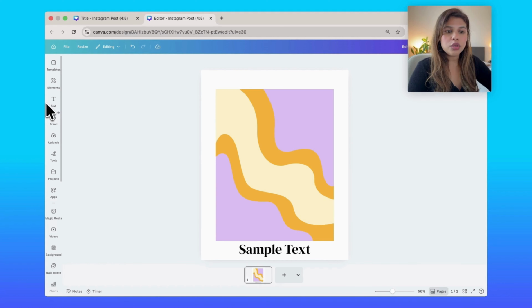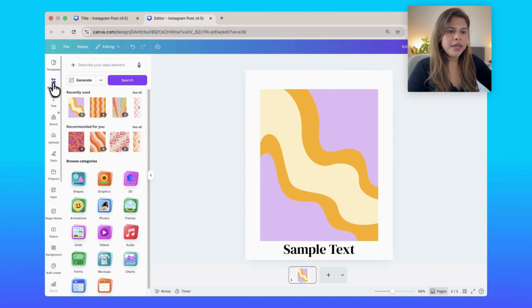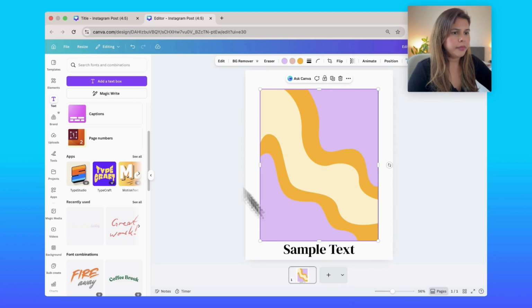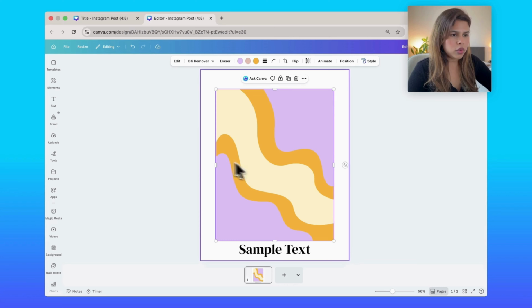The top three that you'll use most is templates, elements, and text. Now, I've already went into elements and I've chosen a file. You'll see here, I've chosen a retro background and I've already added a text in here. So let's see how the floating editing panel looks.